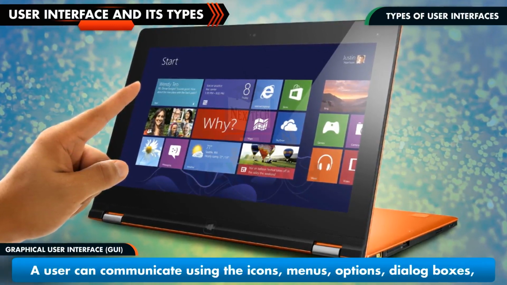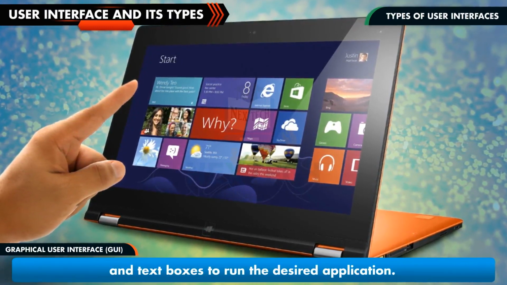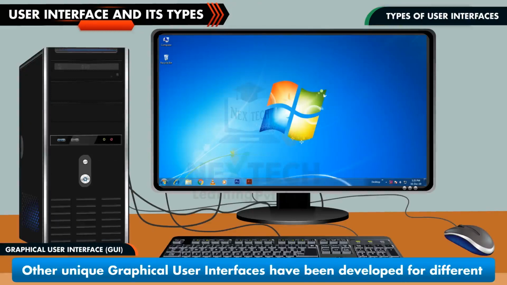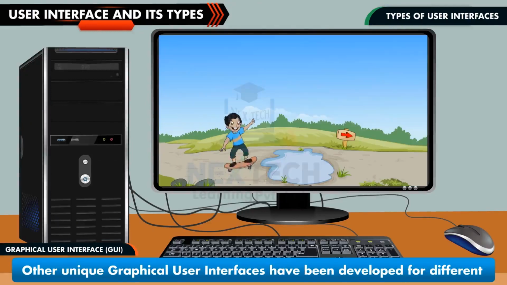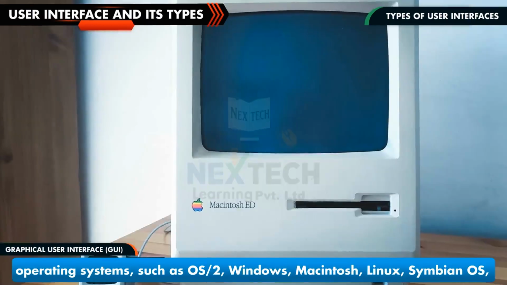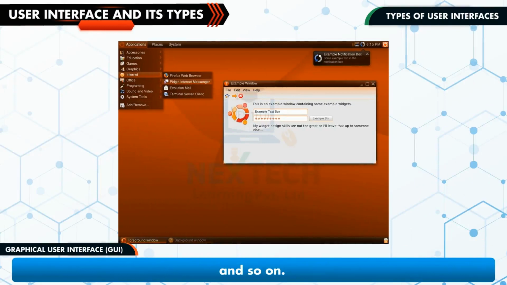A user can communicate using the icons, menus, options, dialog boxes, and text boxes to run the desired application. Other unique graphical user interfaces have been developed for different operating systems such as OS/2, Windows, Macintosh, Linux, Symbian OS, and so on.